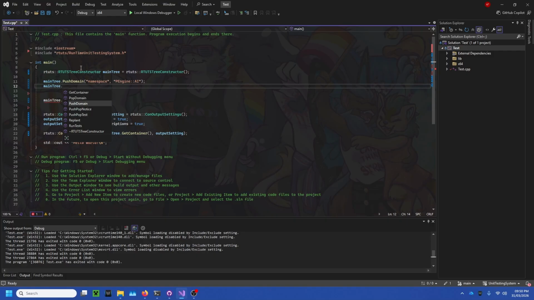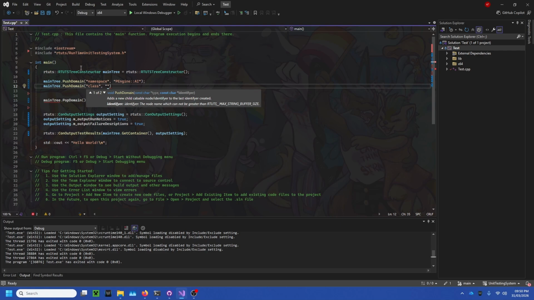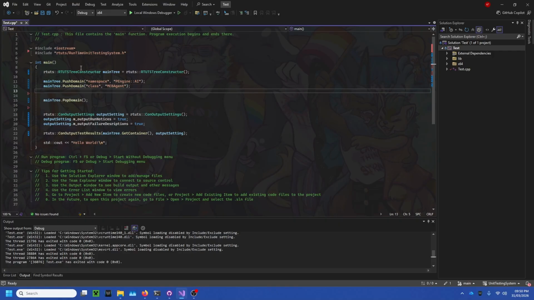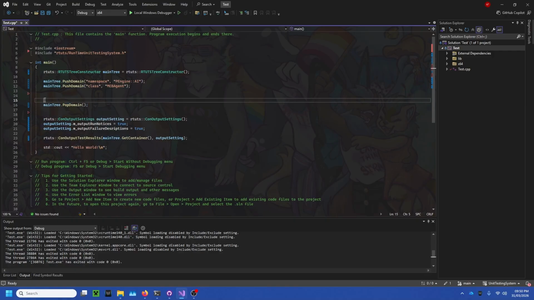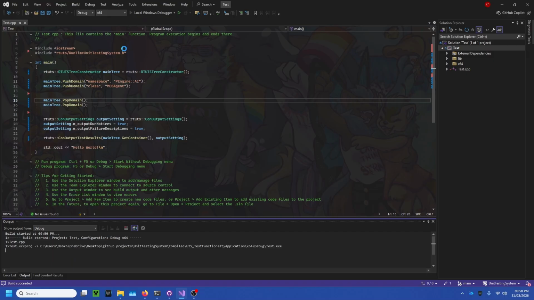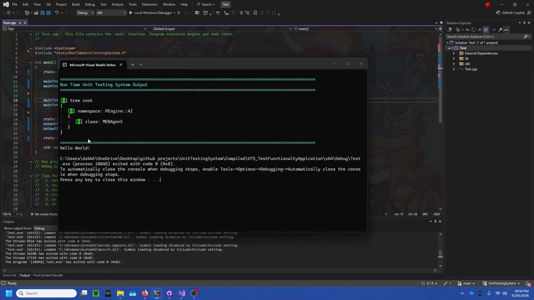Push another domain. I'm going to call it a class. I'm going to call it manage MEB agent. And this is just for an example. Now, if you wanted to see what that looks like, we could do this, and we'll get this.